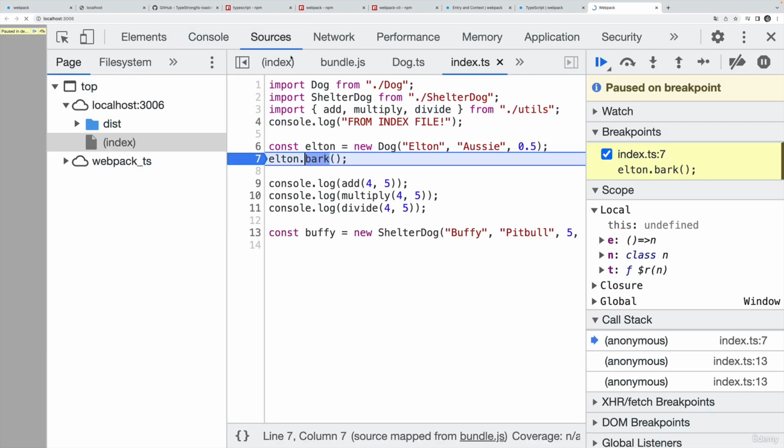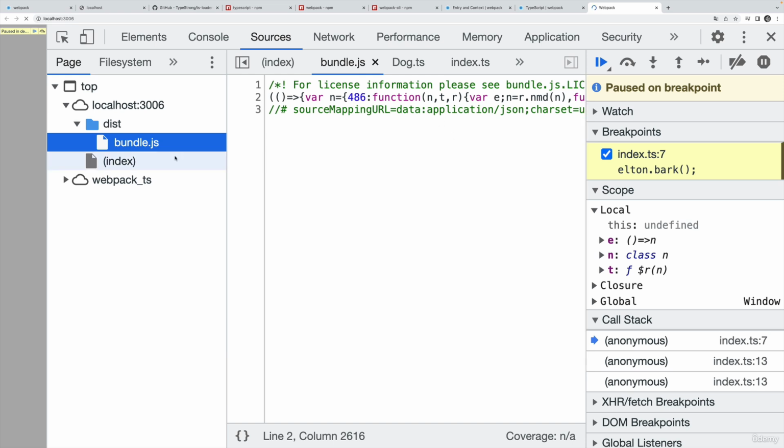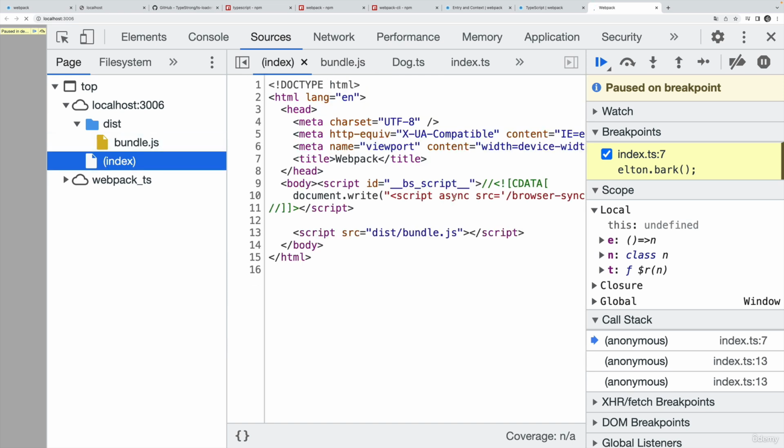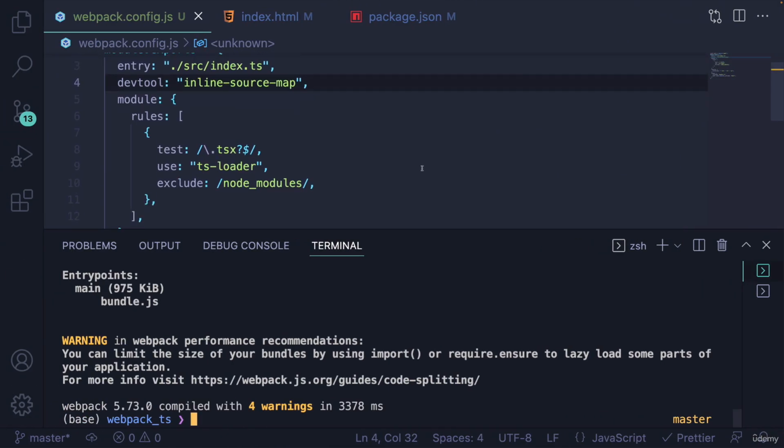So I now can interact with my code and debug it as if it wasn't bundled together, but it actually is bundled together into this nasty file. So that's what source maps help us do. It's something that we have TypeScript spit out, but then we have Webpack actually include those in the bundle file.